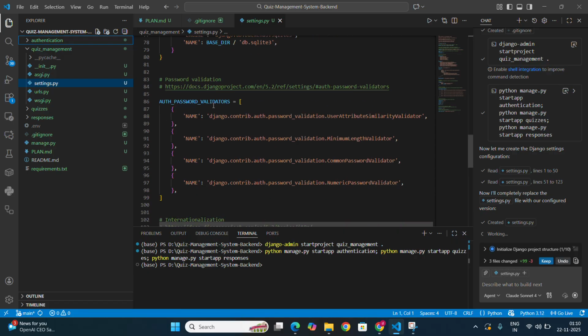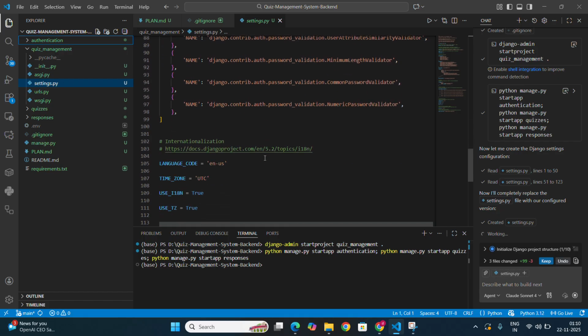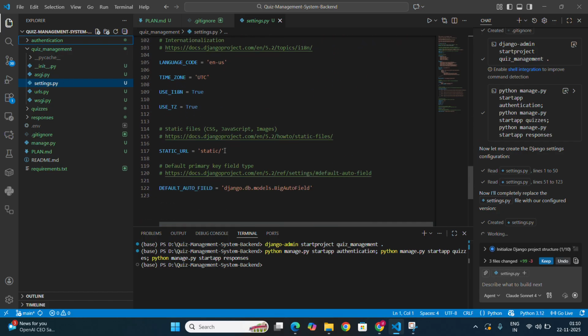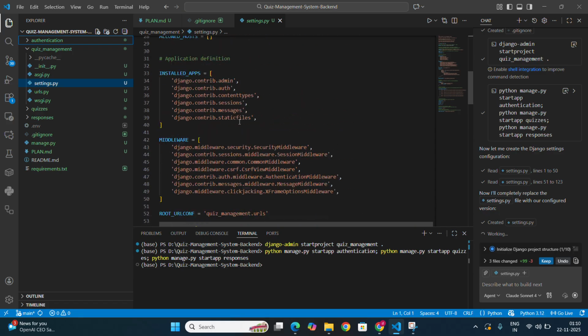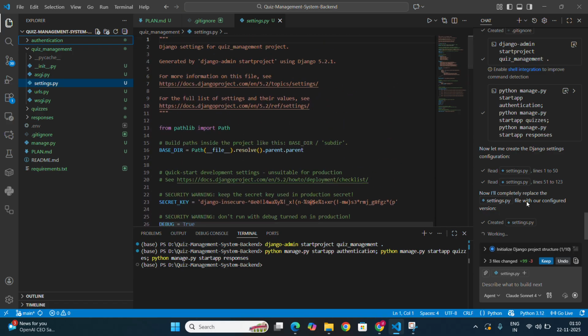Then we will be having the authentication and all those things. We have our own static files, which will have a static URL, and multiple other things will be here. Now it is actually working on the settings.py to improve it, and we are here.